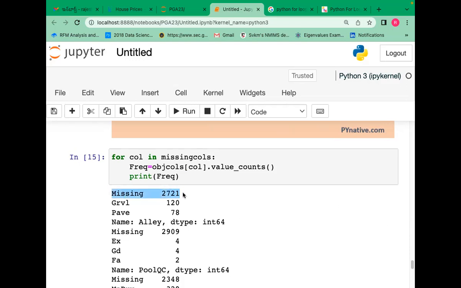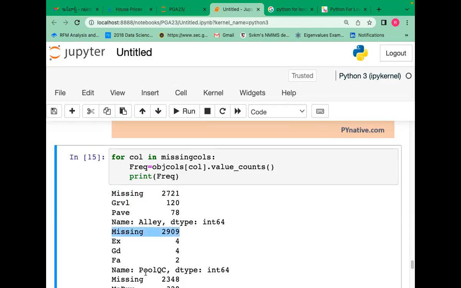See, missing 2721, missing 2909, missing 2348. You can see the category has been added. You have done the earlier missing values? Error, okay, I'll correct. No problem. Now you can see, right? The category is created called missing. You can do it like this. So you can print the frequency of each variable in the list.